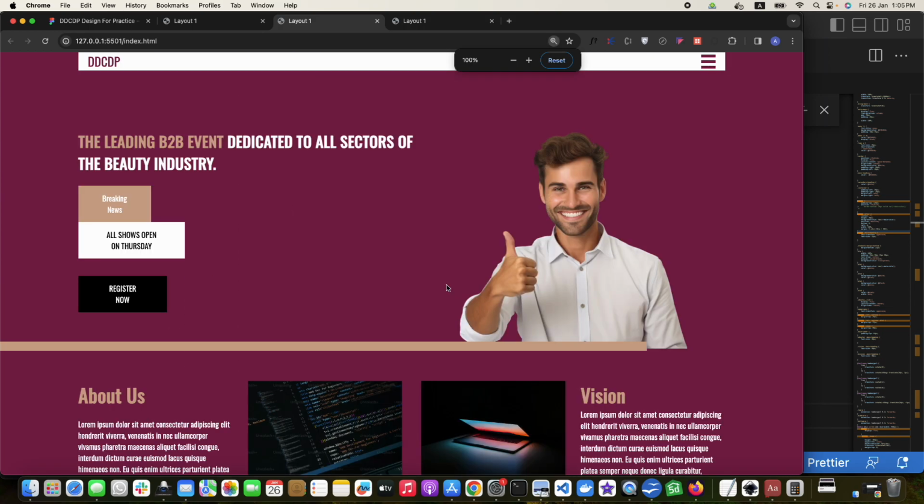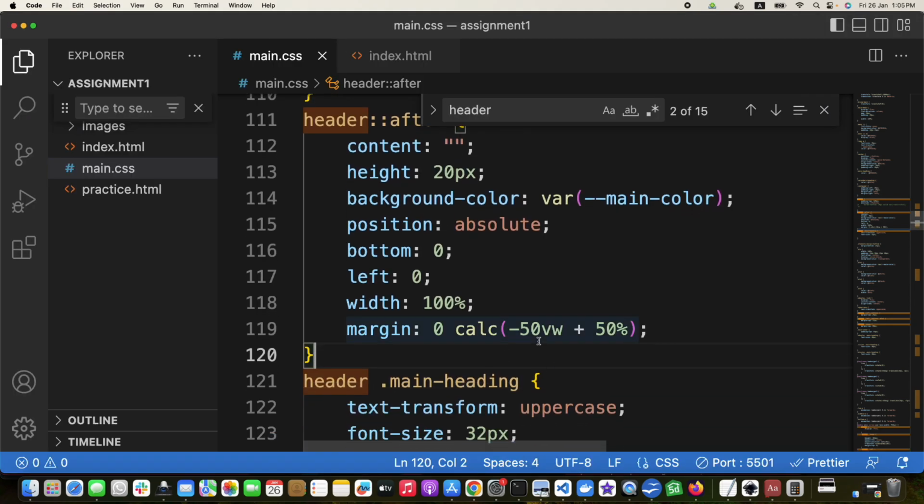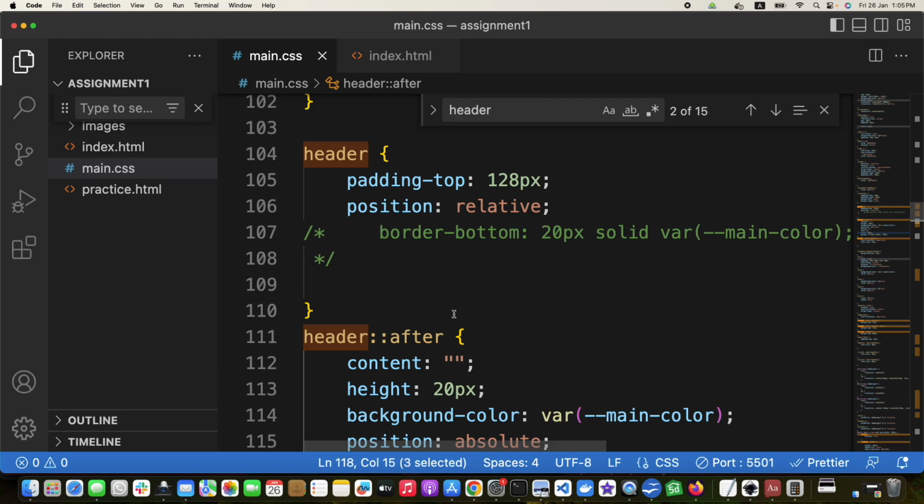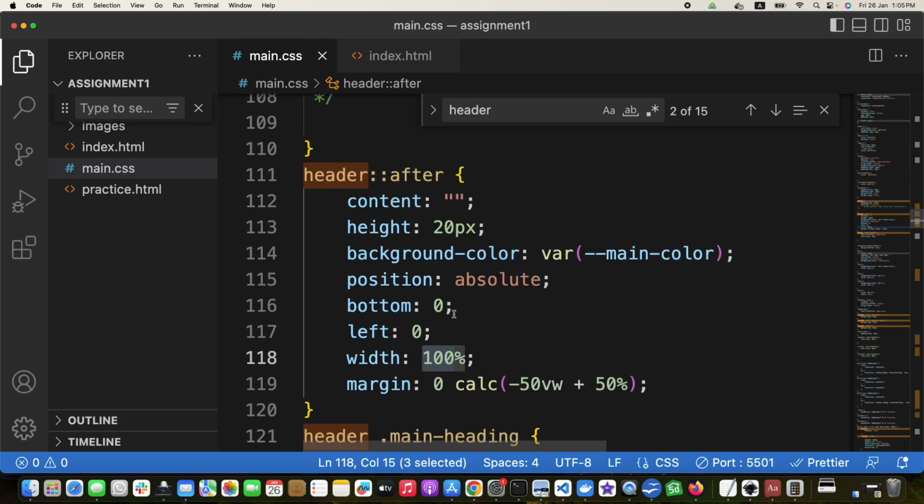Okay. It is taking the width 100% of the container, the wrapper. Header, position relative.